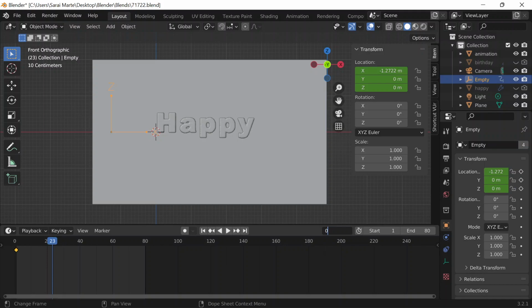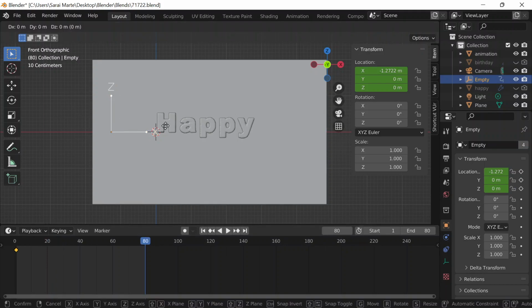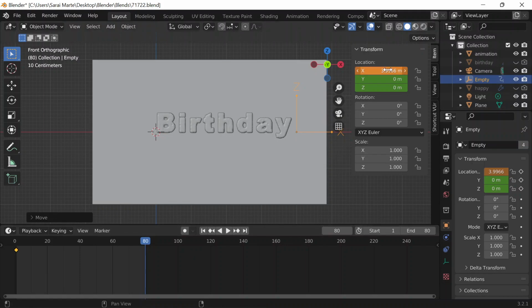And then if I go to keyframe 80, at the end, I want it to basically be right at the end after it stops affecting the letter Y. So that's going to be kind of right about there. And then I'll just hover over that specific location, which is 3.9966 meters, and press I.